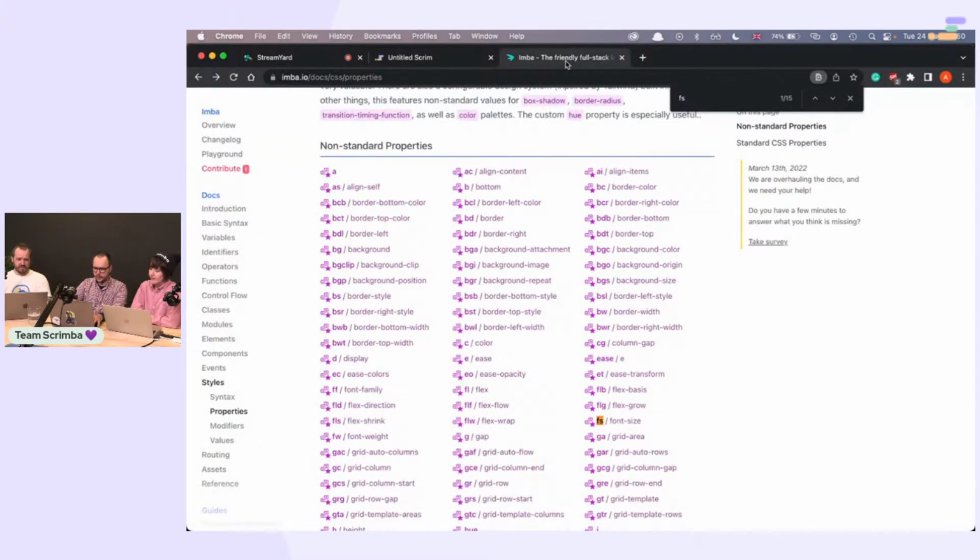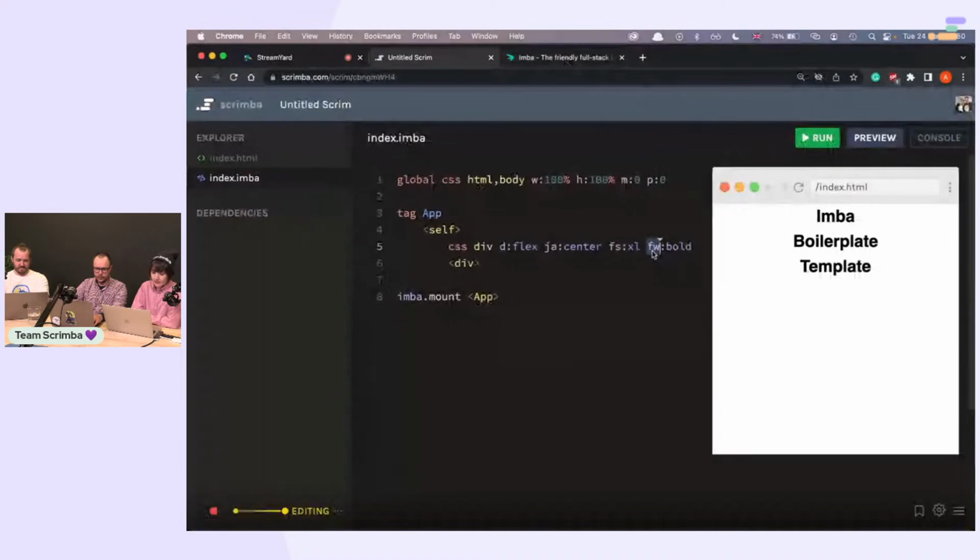FS, font size. Okay, fairly straightforward. And font width... font weight. Bold. Yep. Because font width doesn't exist. You can tell how much of a CSS noob I am, because I think that font width is a real thing. Anyway, so we have div. There we go.